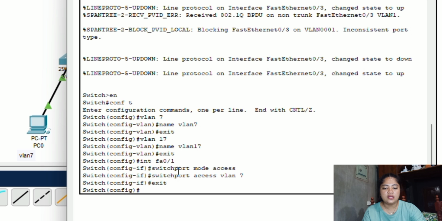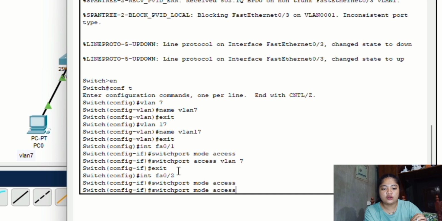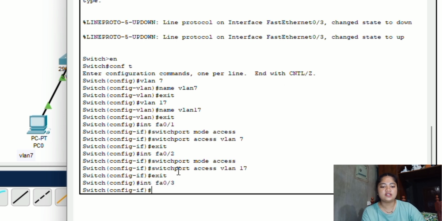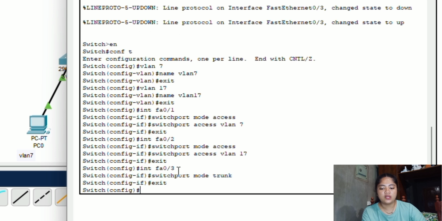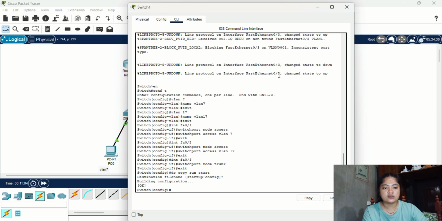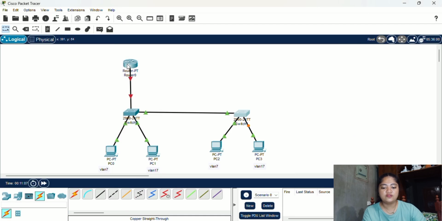And next is the interface FastEthernet 0/2. Then enter switchport mode access, enter, switchport access vlan 17, and then exit. And configure the trunk port to switch 0: interface FastEthernet 0/3, switchport mode trunk, enter and exit, and save the configuration by do copy run start. And that's okay.